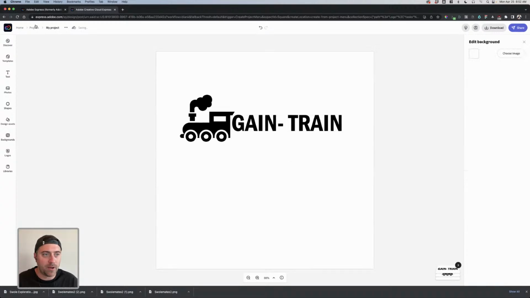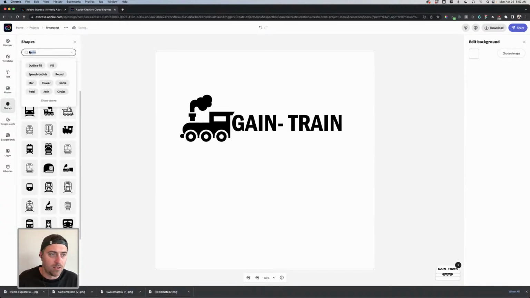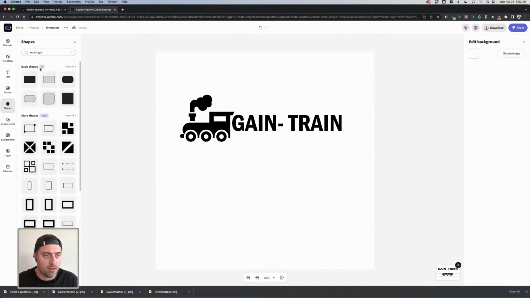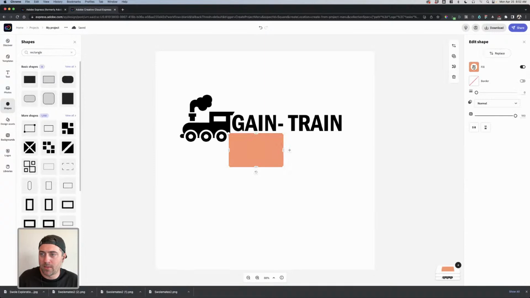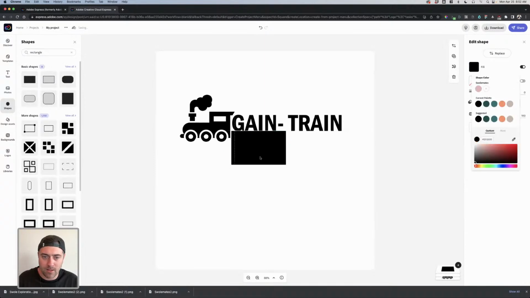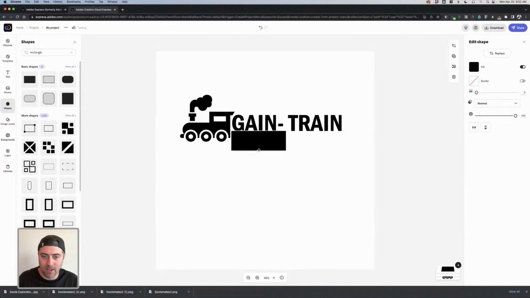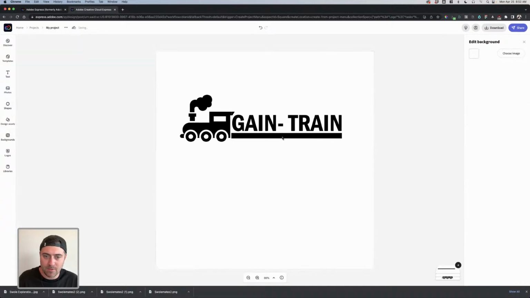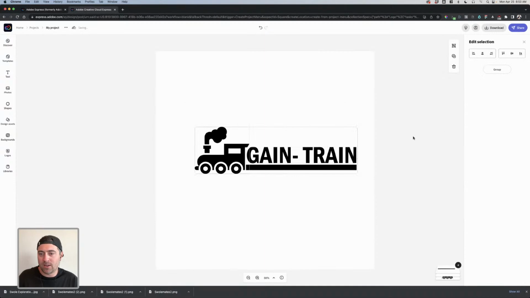I'm going to need just a quick little rectangle. And the shapes panel, boom, make that black. And then just gonna give it a little bit of like a train bed. So pull that this way. So very, very simple. Boom, pow, Gain Train. Look at that. That was so quick. Now you have another logo. You can play with that as much as you want.